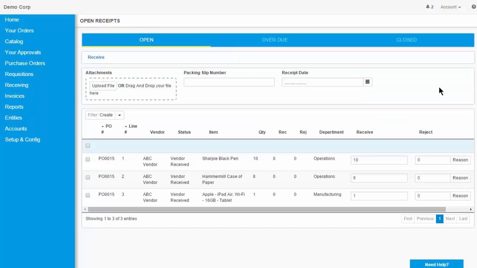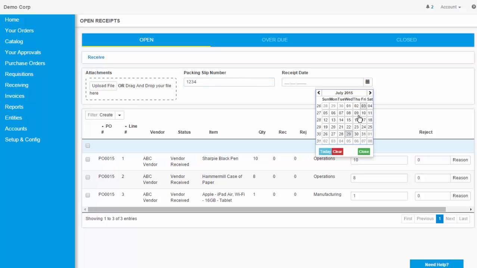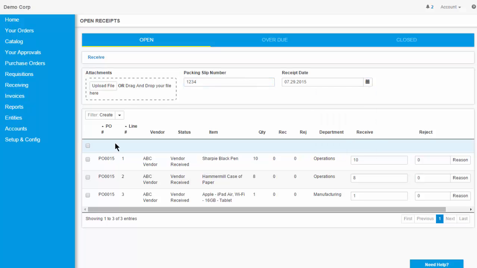Now that the purchase order has been sent to the vendor, they will be shipping us our items. We come to the receiving module to log receipt and do a two-way match. I can scan in and upload the packing slip, enter the packing slip number and the receipt date. If I'm the person receiving this order and all three items are here in full quantity, I can simply select the entire order and select receive. So with 2 mouse clicks, I can completely receive and close out this purchase order.